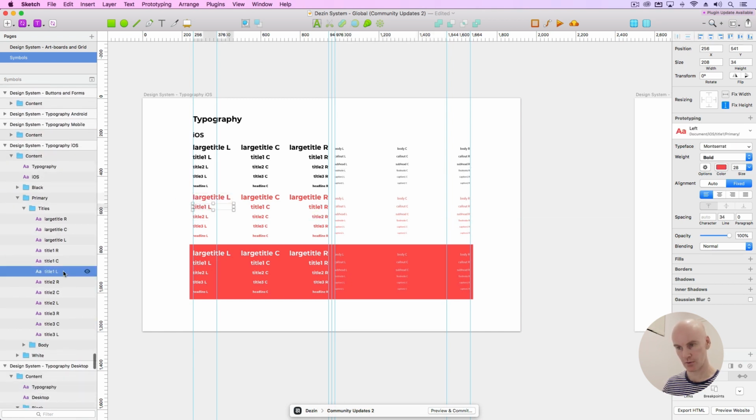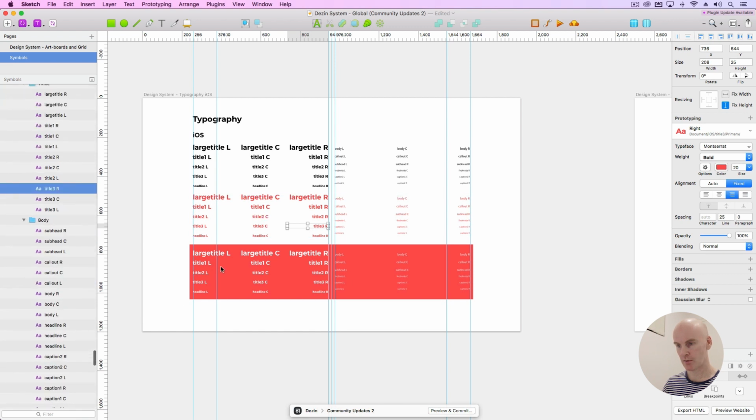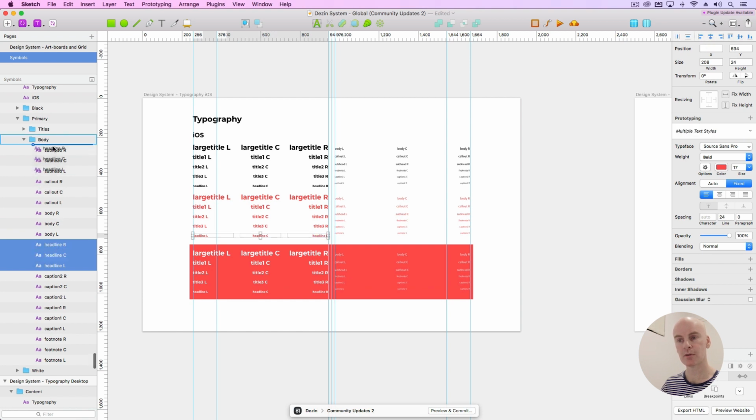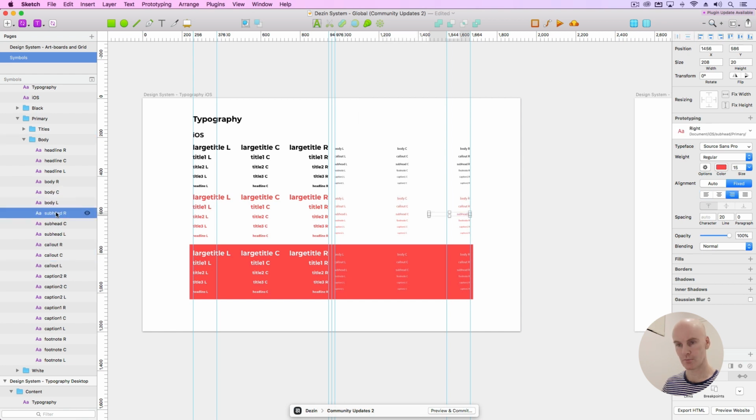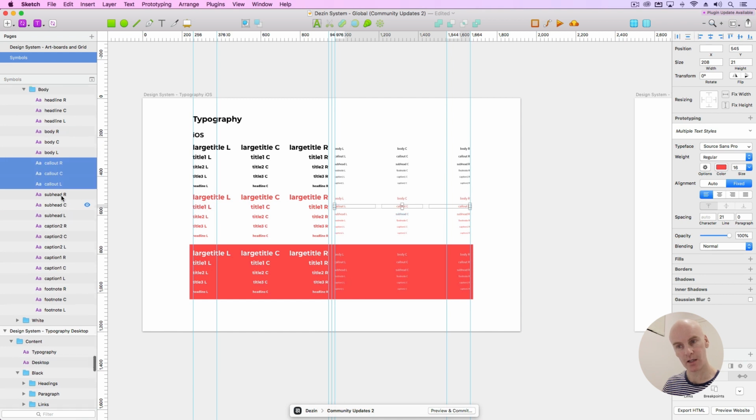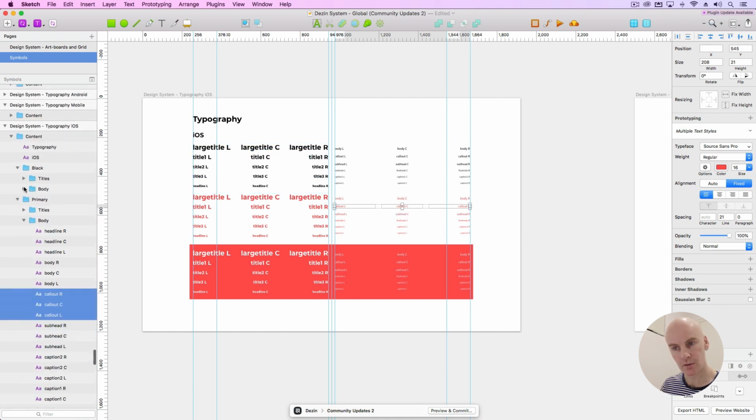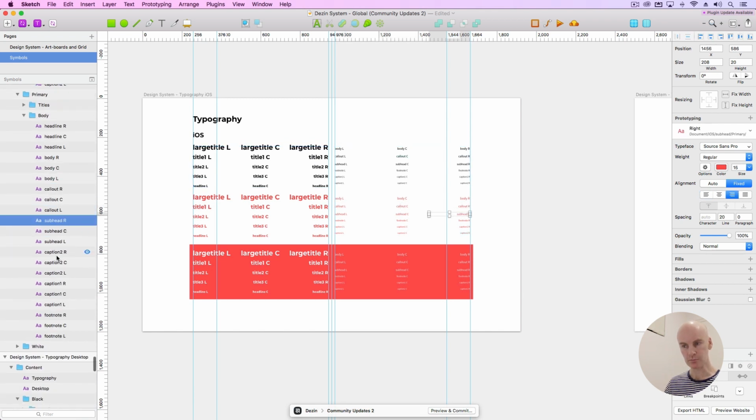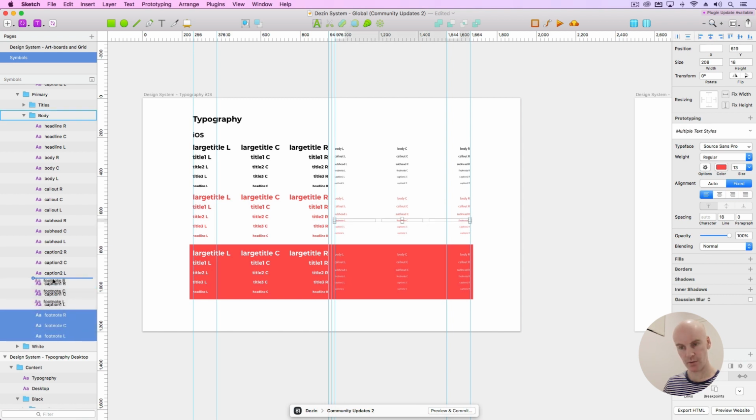Let's just check the title in primary. Same thing, headline should be at the top, followed by body. Subhead is fine. No, call out goes before subhead. Okay. Caption 2 is right at the bottom, which means caption 1. Footnote goes above caption 1, and we'll select footnote and caption 1 and move it above caption 2.